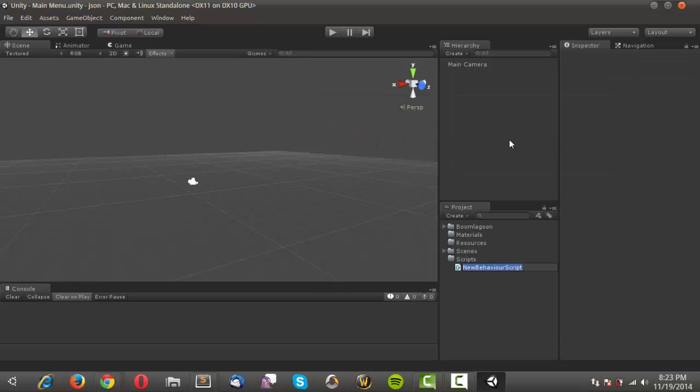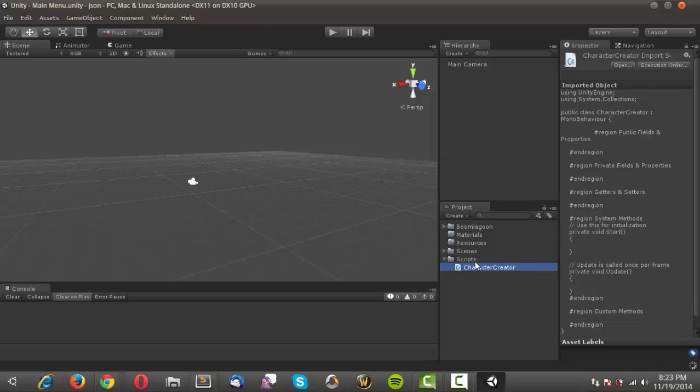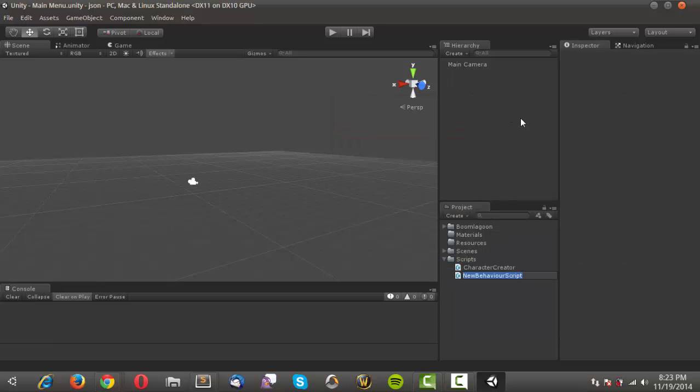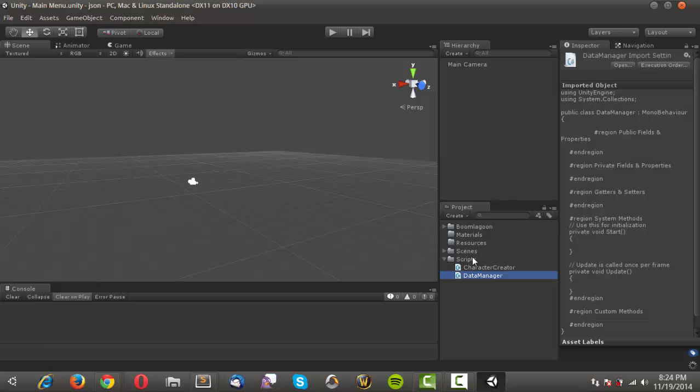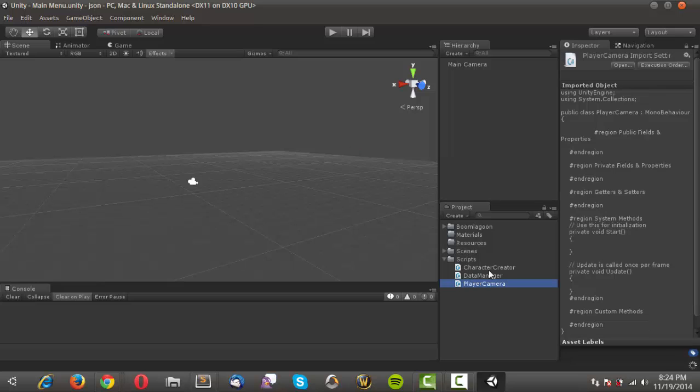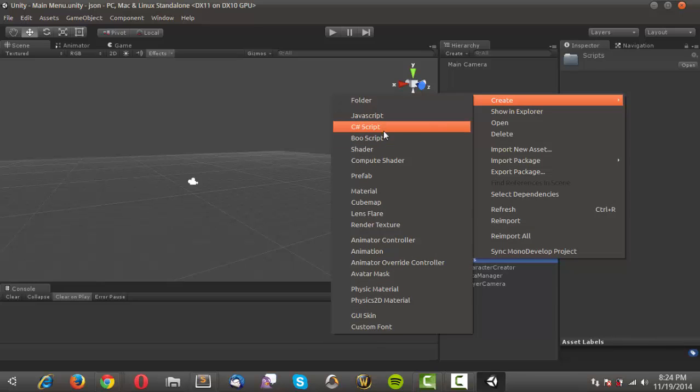So we'll need a C# script called character creator, and let that compile. Go ahead and create another one, which is going to be called data manager. And create another one, which is going to be called player camera. And I'll create another one called player motor.